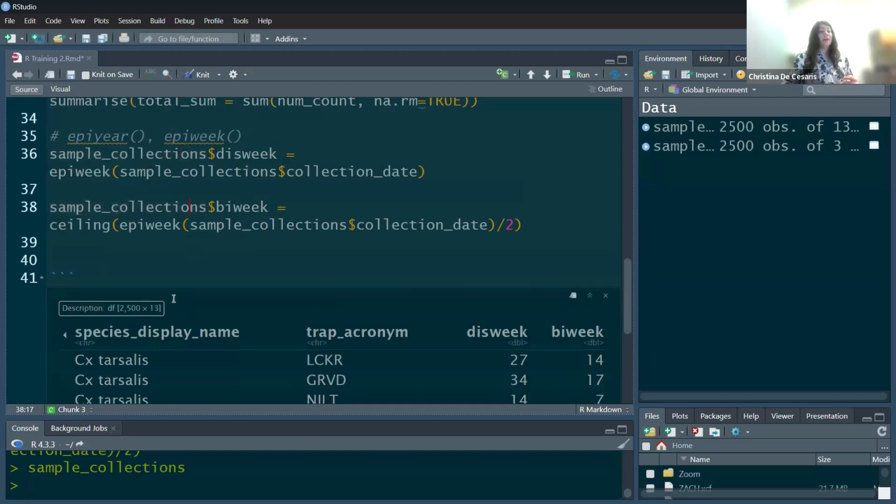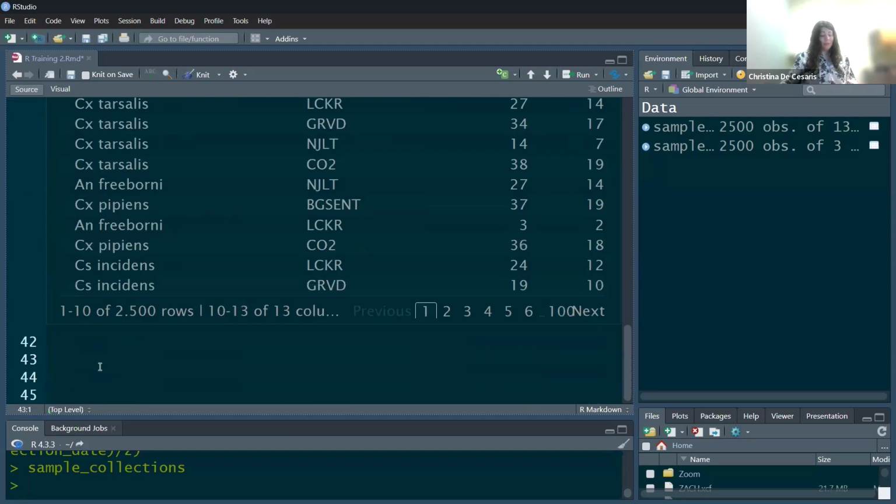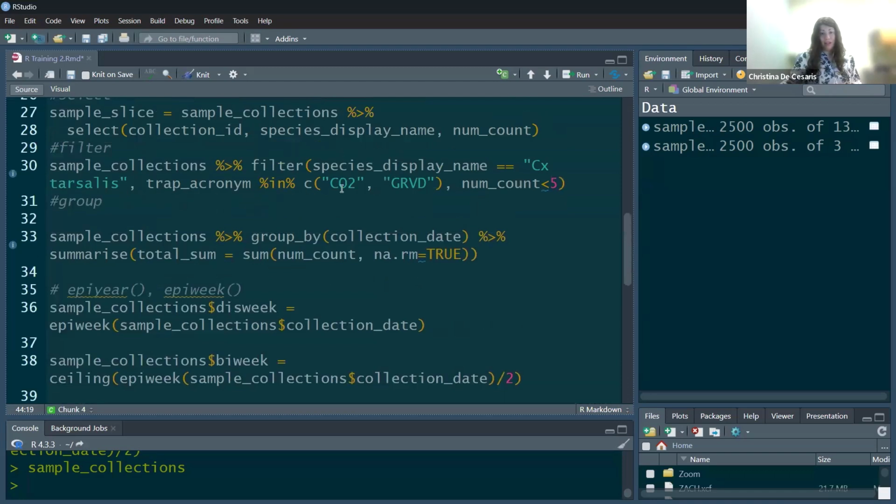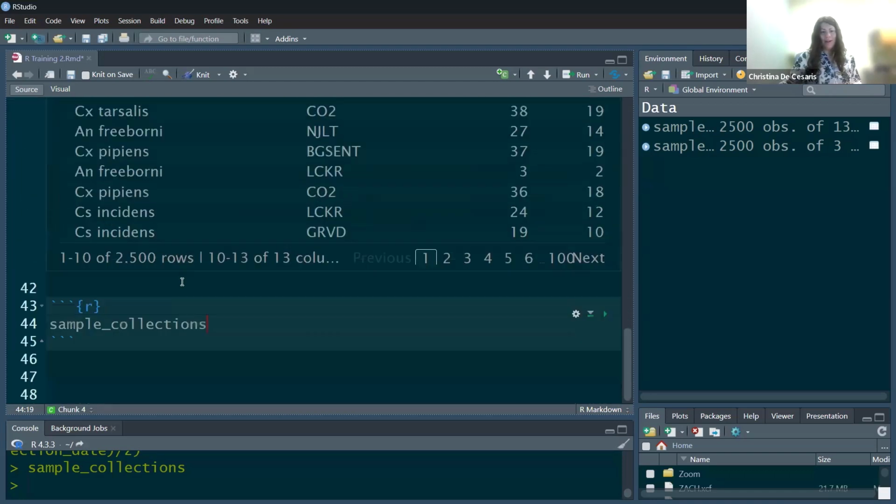And then from there, you can look at things using different increments. So now that we have this, and this is saved within the sample collections, which is local now on our computer, we can do some grouping and some summarizing. Say, similar to above, we have this Tarsalis and then traps. Say we want to look at the total number of mosquitoes per bi-week. Just do a simple one to begin with.